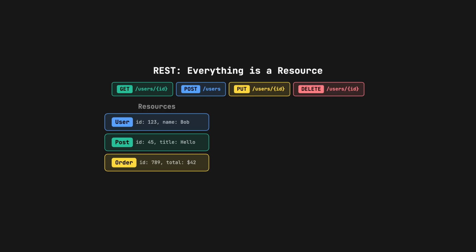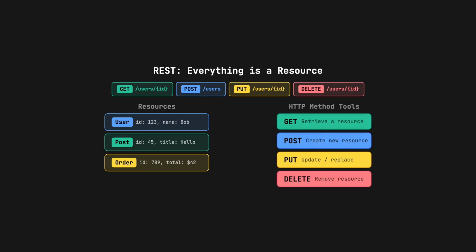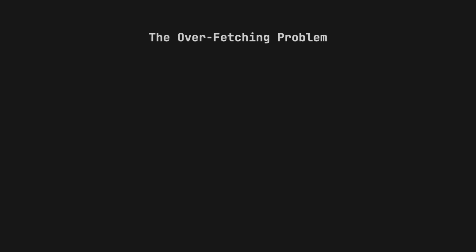Resources, you think in nouns, users, orders, not verbs like update user. Methods: GET, read; POST, create; PUT or PATCH, update; and DELETE. Interview verdict: make REST your default. It is universally understood, easy to debug, and easy to cache.